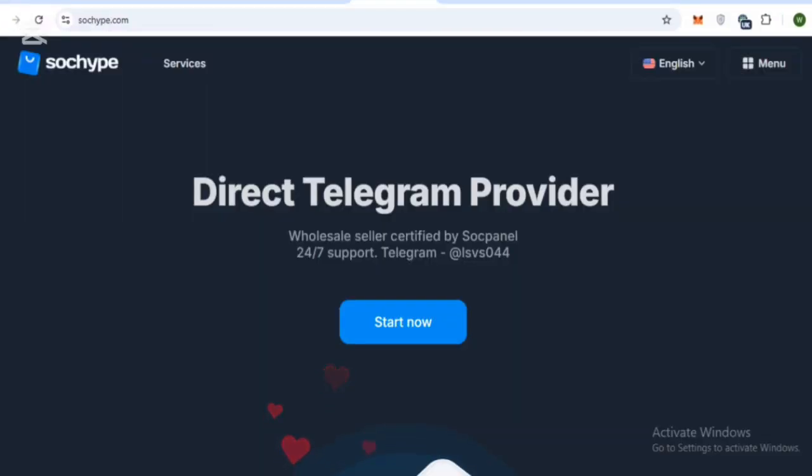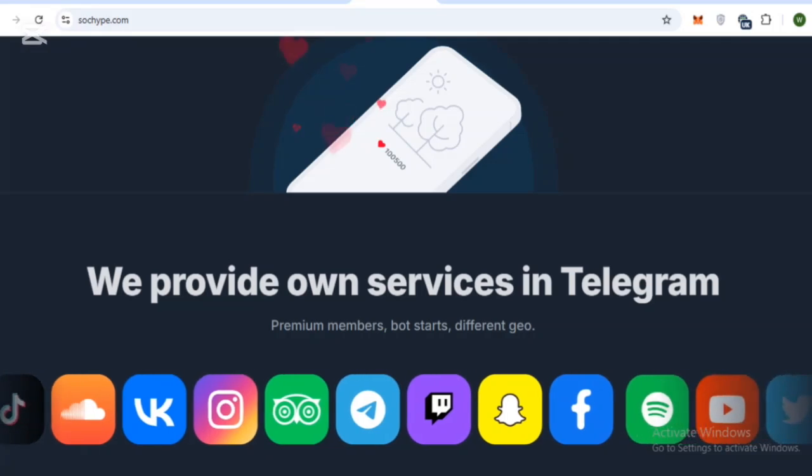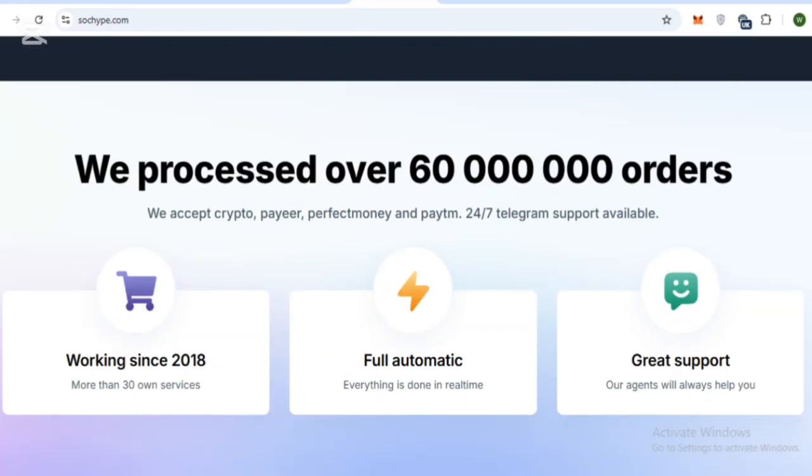So dear viewers, here is an example panel made by the SOC Panel. Here you can check to see what your SMM panel could actually look like. Check out Sochaip, a live example built using SOC Panel.